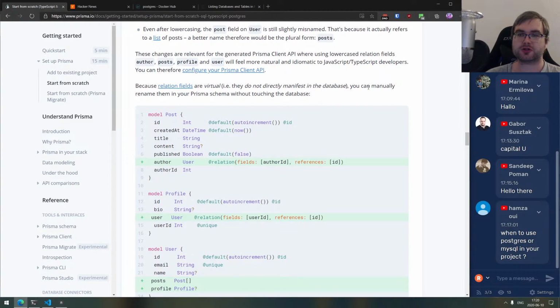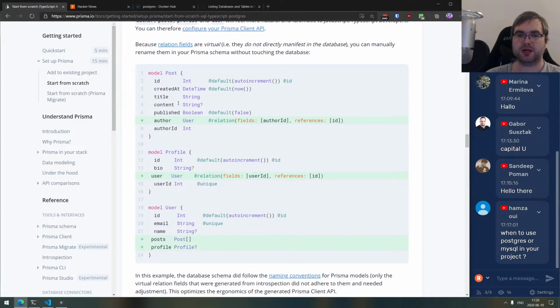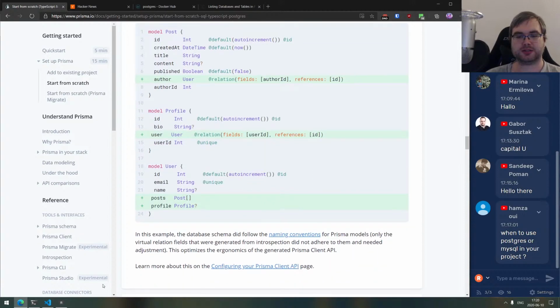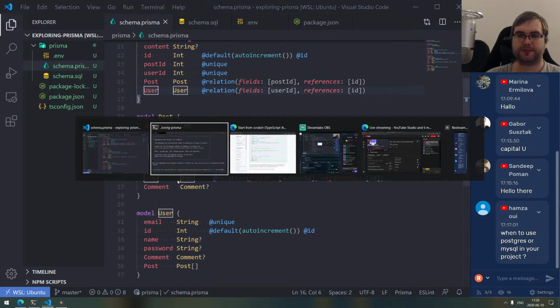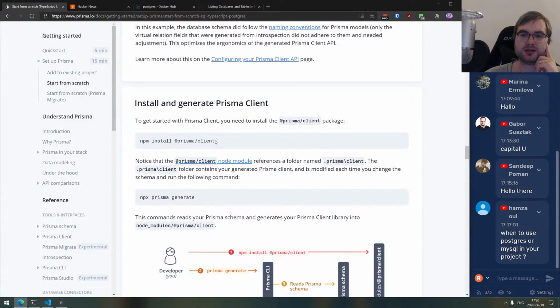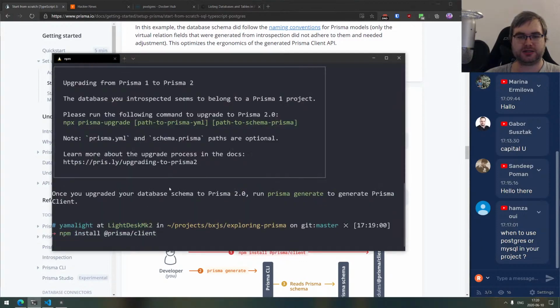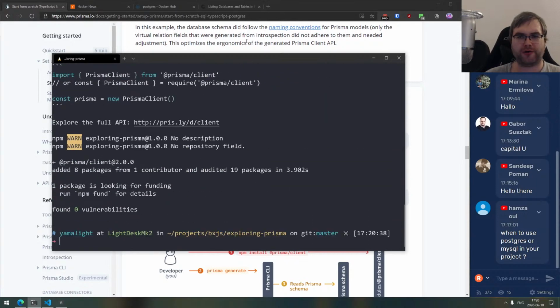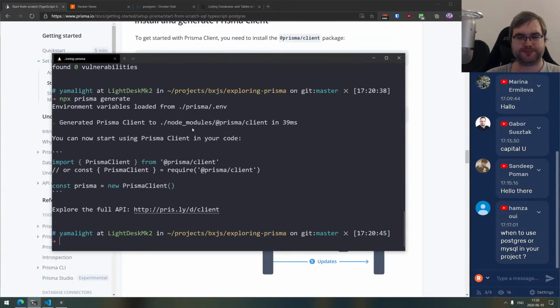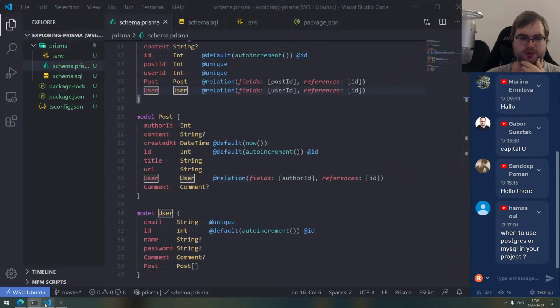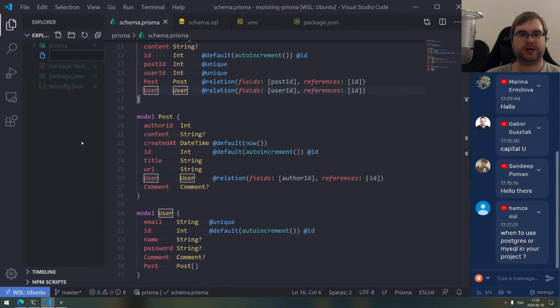Because relation fields are virtual, you can manually rename them in your Prisma. All right, so if I want to, I can rename the fields. Post user. I mean, this seems like a fine naming. Right, install and generate Prisma client. All right, let's do that. So I assume by default the client is essentially the ORM, right? So is this what Prisma is? It's just like an ORM. I'm just gonna write generate. Okay, so it gave me this. Import Prisma in your code. Okay, cool. So let's create source index.js, I guess.